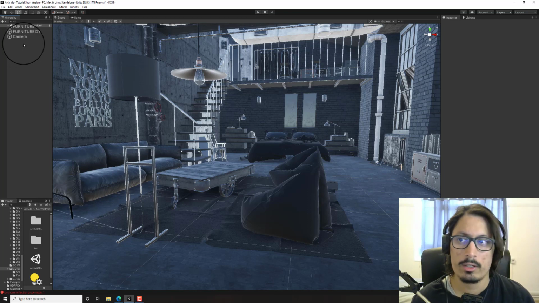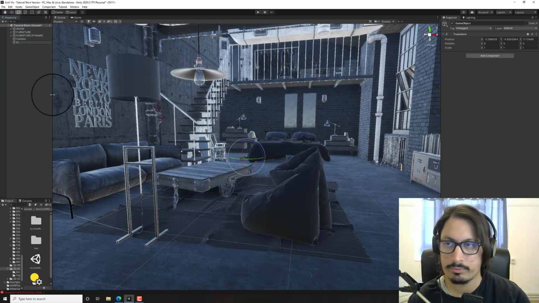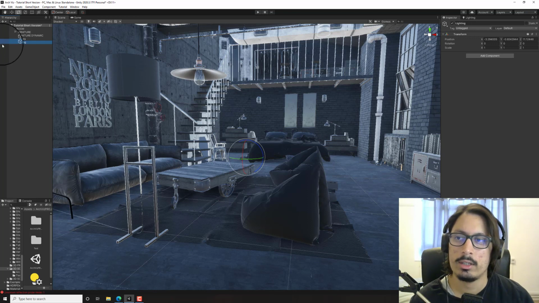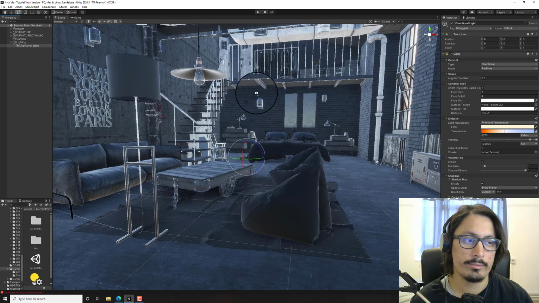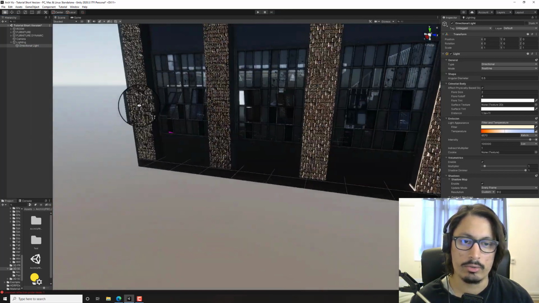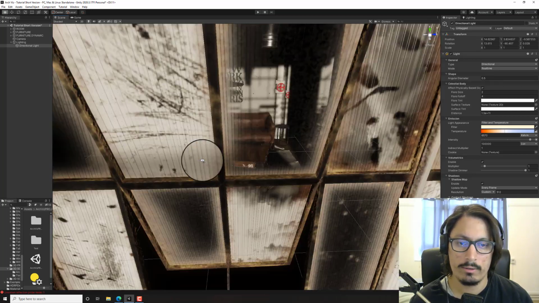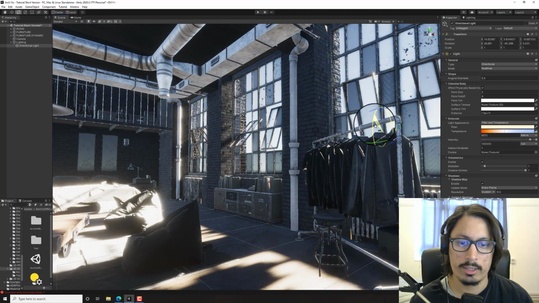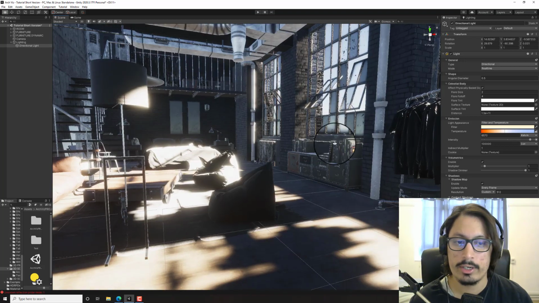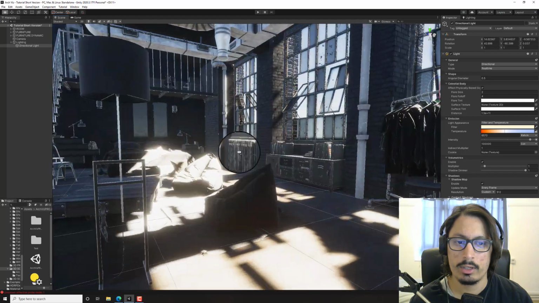So what I'm going to do first is create a new empty game object. I'm going to call it lighting. And in here, I'm going to add a directional light. I'm going to go out very quickly. I'm just going to press Control Shift F, and I'm going to figure out where I want the light. So, for example, maybe somewhere around here, or maybe around here. Cool.